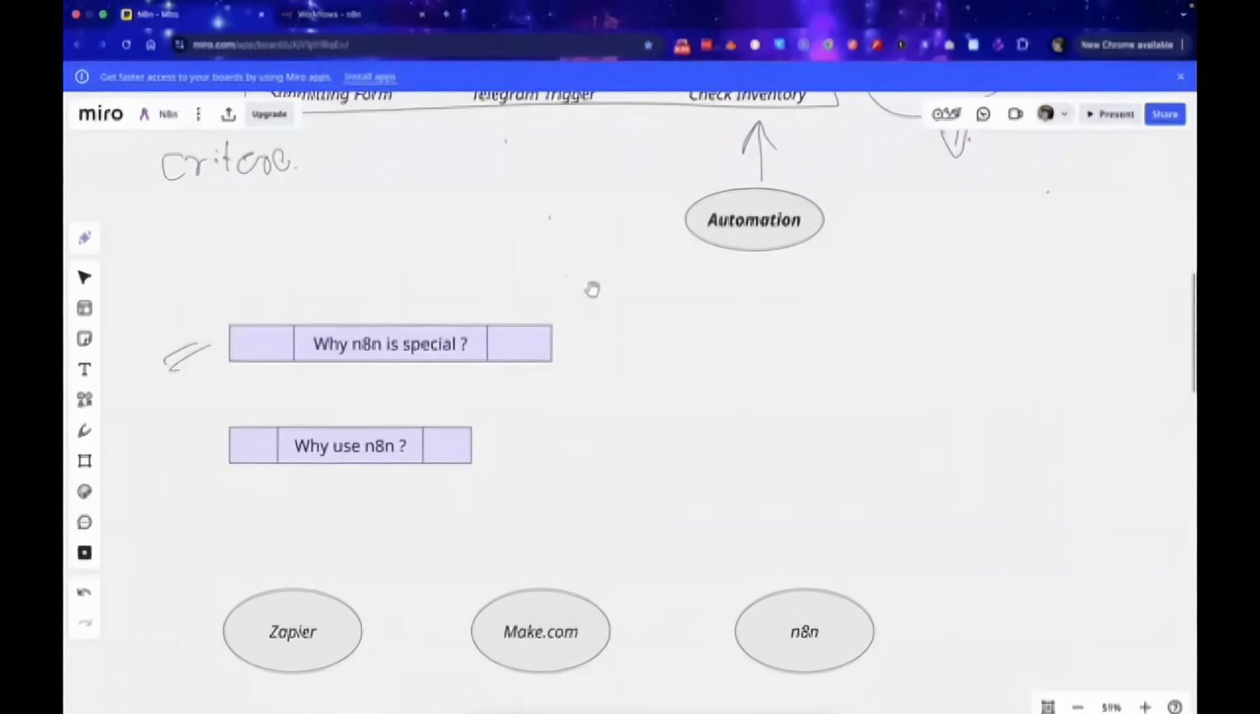Now, if I talk about why n8n is special, it provides us more than 300 tools, like some I already discussed: Telegram, WhatsApp, Gmail, Slack, or similar to this Airtable, some databases, and the APIs of other tools which we can connect into n8n.